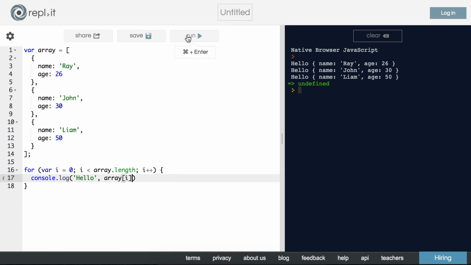So now it becomes very straightforward. How do we access a property in an object? We use the dot notation. So now we can just do array[i].name. And if we rerun this, it says hello Ray, hello John, hello Liam.